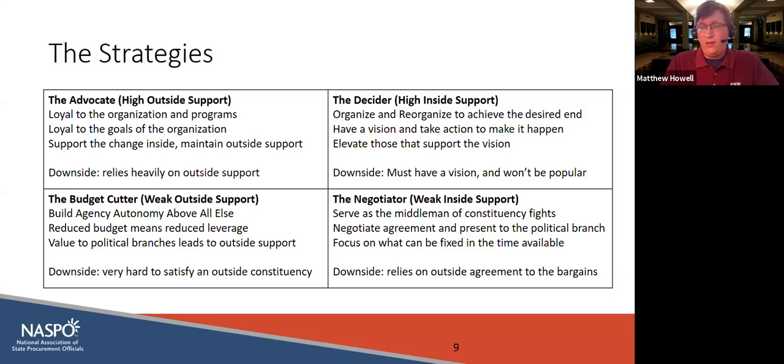Now, you're not necessarily going to lose this fight. Again, legislatures like budget cutters. They really do. That is your trump card there. But that also means that if you are heavily dependent on other people, this can be a dangerous strategy to work with, right? And then finally, you've got the negotiator.